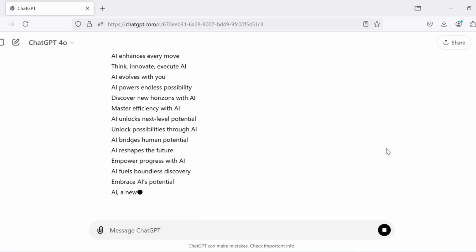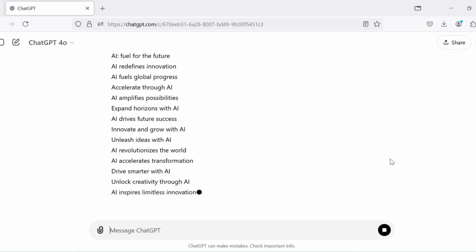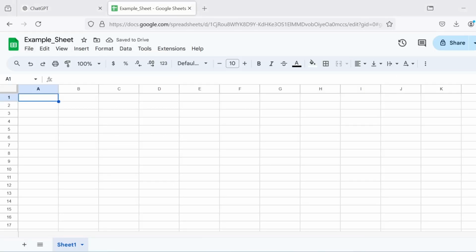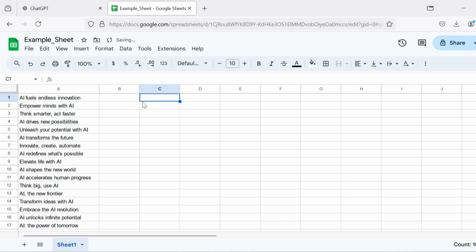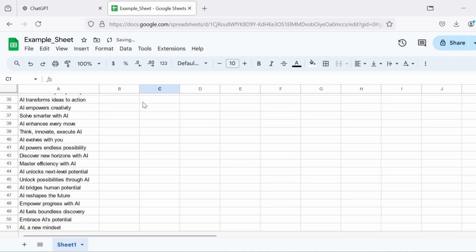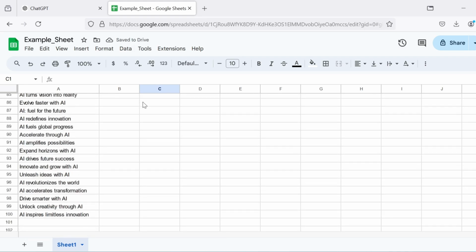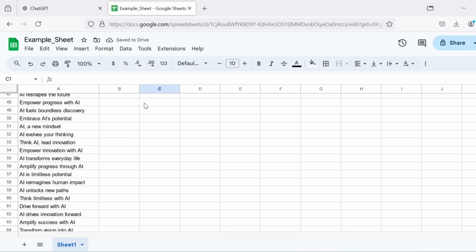Now that you have your content ideas, let's organize them into a structured format. Copy and paste all the generated ideas into a Google Sheet or Excel. Make sure you label each column clearly. For this example, we will only use one column with no title. Once you're done formatting, save it as a CSV file.